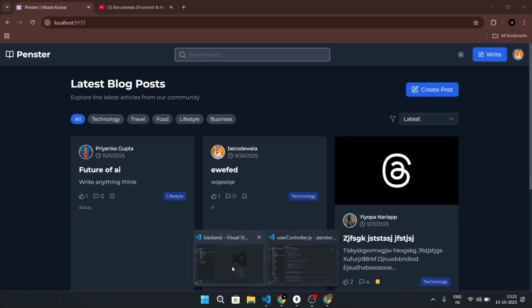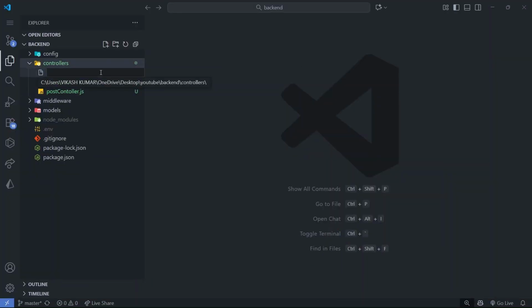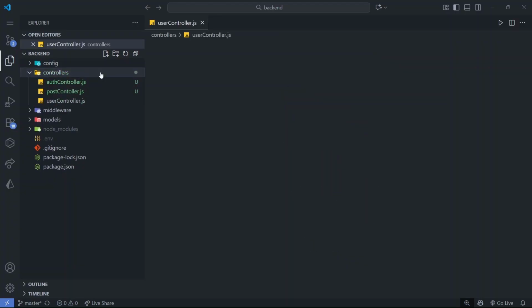So let's start with our code. First of all we are going to create the user controller, userController.js. So why are we creating userController.js?